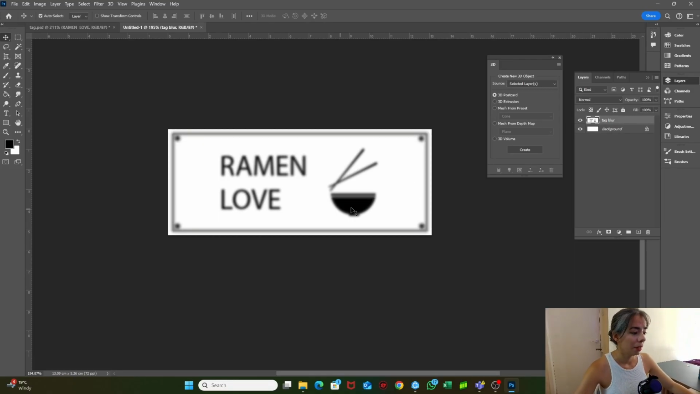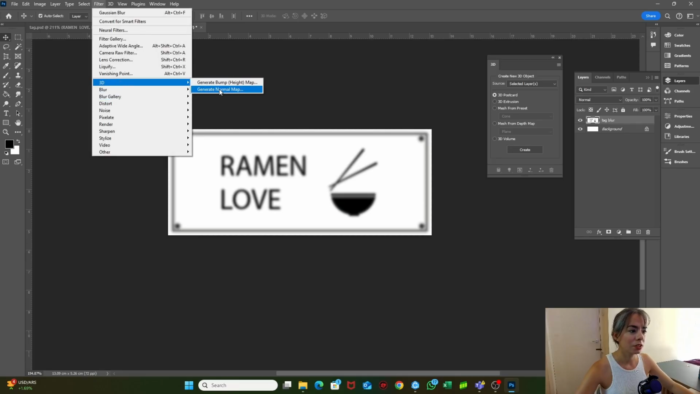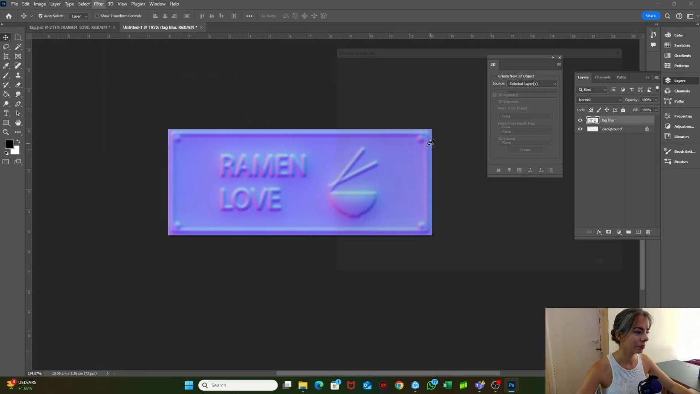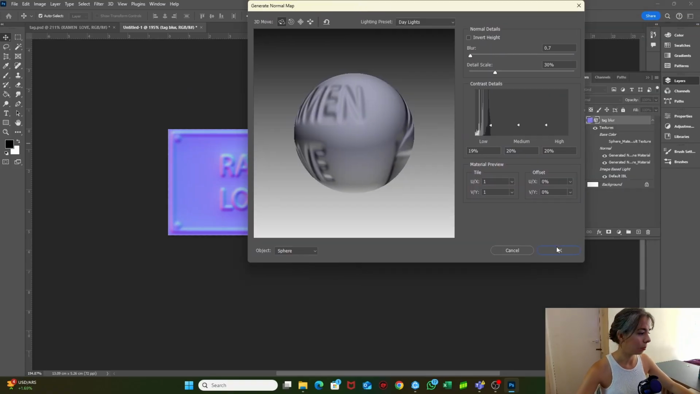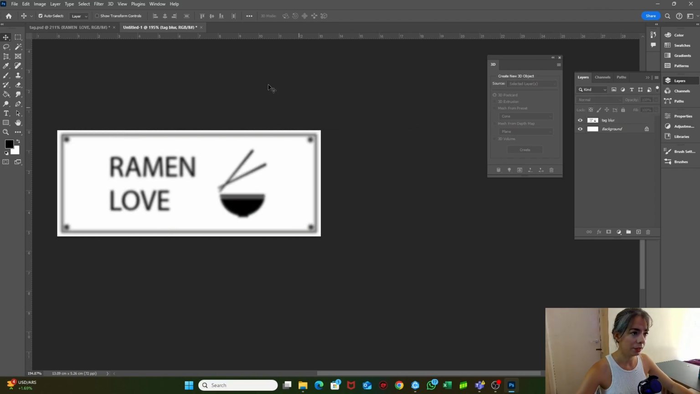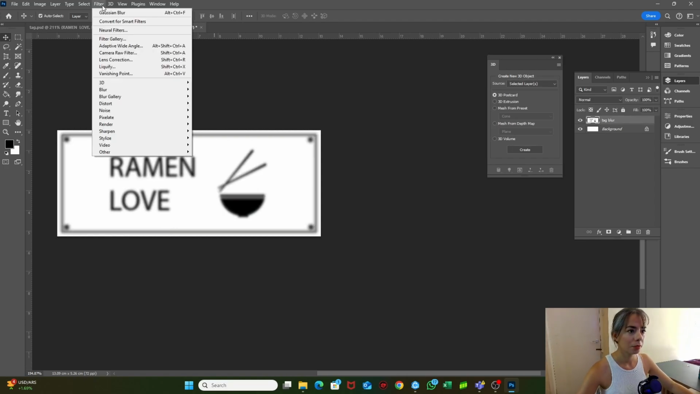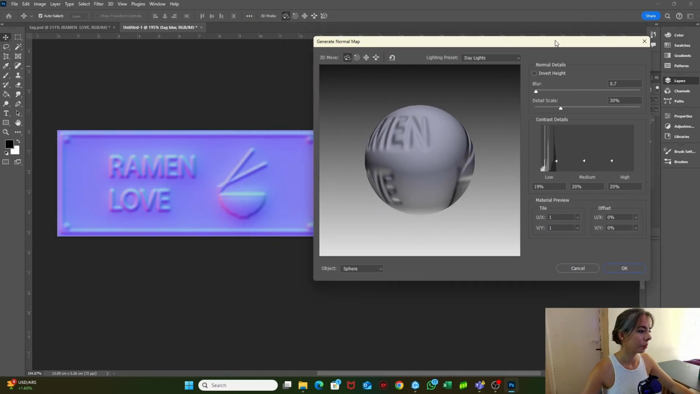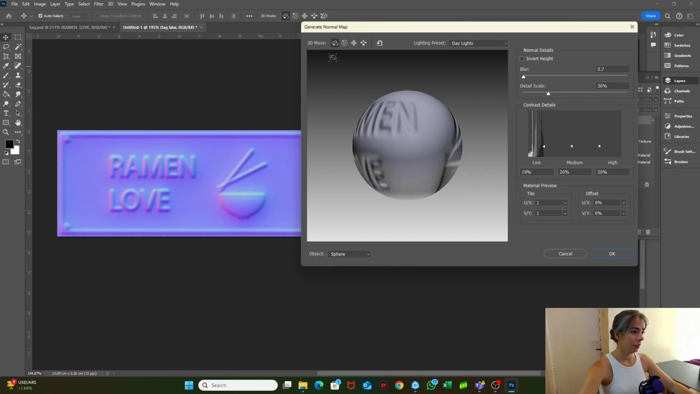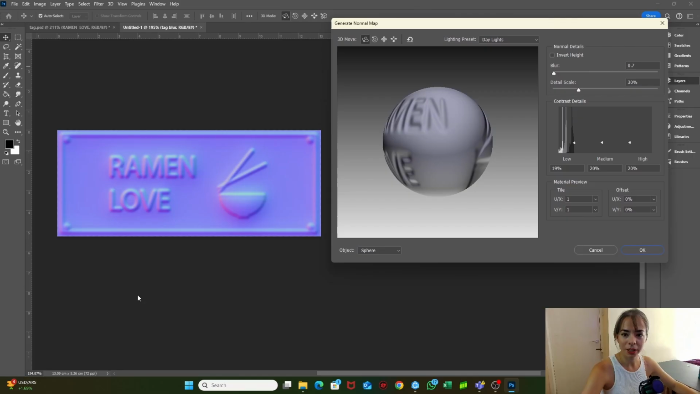And with this one, I'm gonna select the layer again and go to the main menu, Filter, 3D, Generate Normal Map. Right? And you can see there in the background how our map is going to look. Actually, I'm gonna do it like this. And again, main menu, Filter, 3D, Generate Normal Map. And there you go. You can see here in the pop-up window, we are going to adjust the details. And in the background, I can see how my tag is going to look.